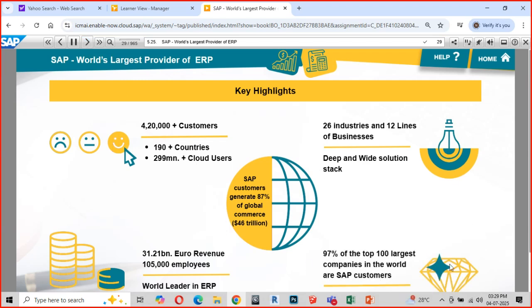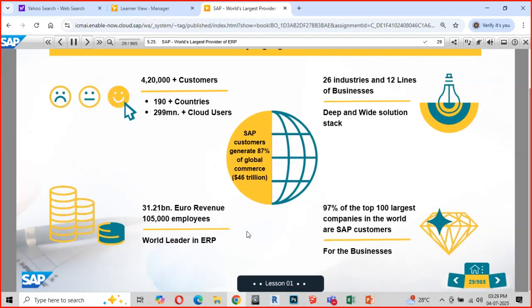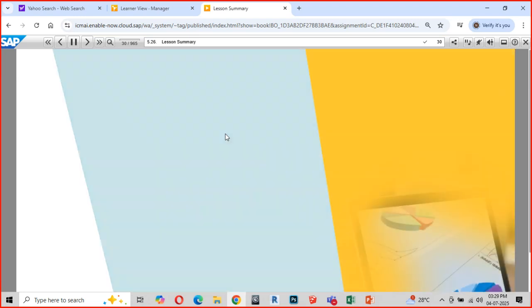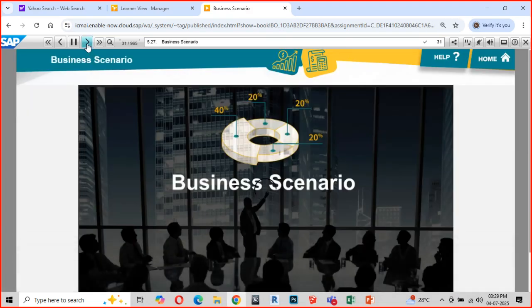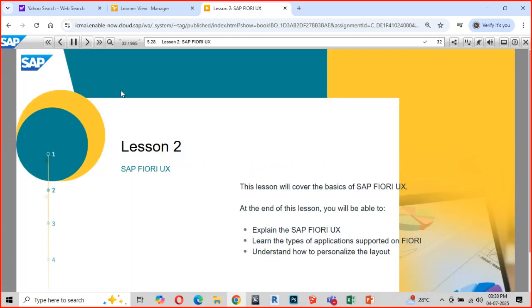You can all see the latest figures. Okay, as to what is the current status of SAP? How many of them are using SAP? In terms of revenue, in terms of the numbers, right? Just give me a minute. See, you have Fiori. All right.